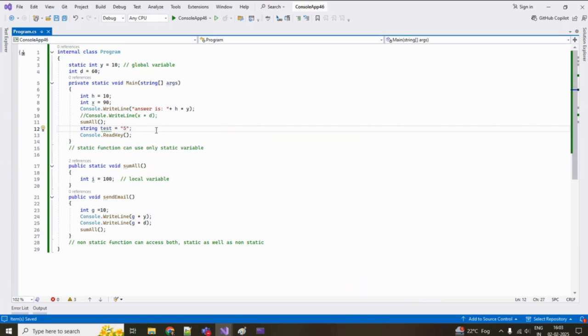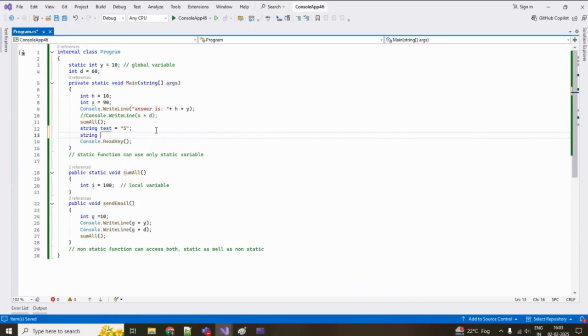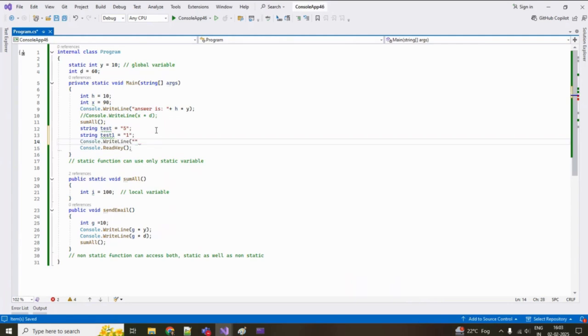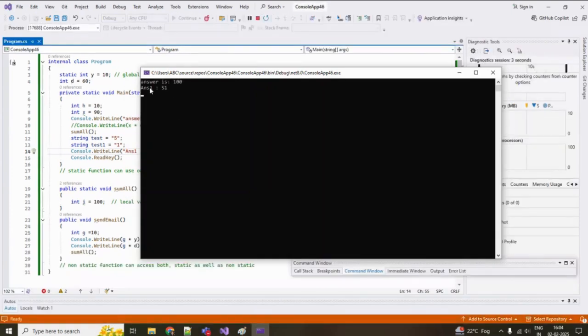Suppose I say string test1, and this is one. I will write Console.WriteLine, 'answer one is' plus test plus test1. So tell me now, what should it print? Test plus test1: 51. Yes, it will not add up. It will print 'answer one is 51'. It will attach to that, it will not add.